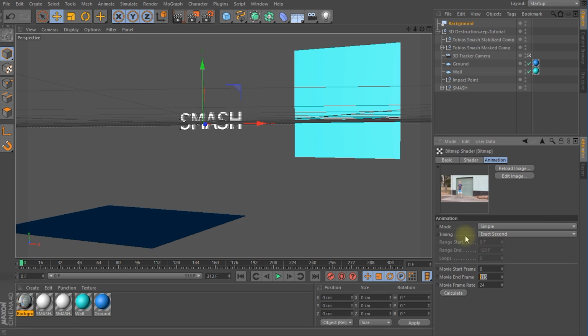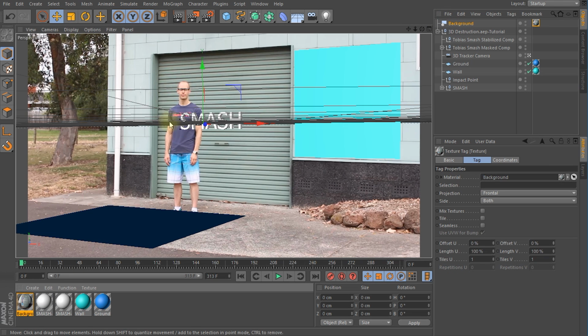And I also like to change the timing from exact second over to exact frame, so that every frame in your timeline within Cinema 4D will map to exactly one frame of your image sequence. Just feels a little bit more precise that way. And now the last thing we need to do, just take your background material, which we've created, and just drag and drop it onto your background object. Plop. There you go.